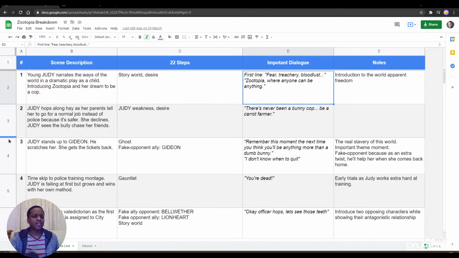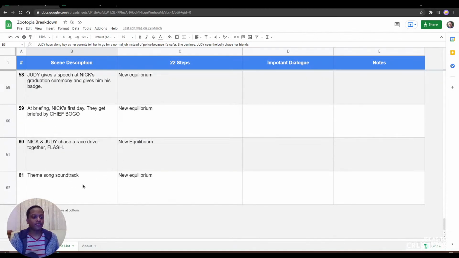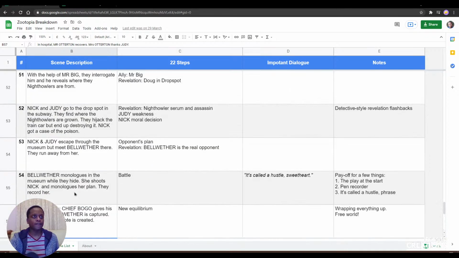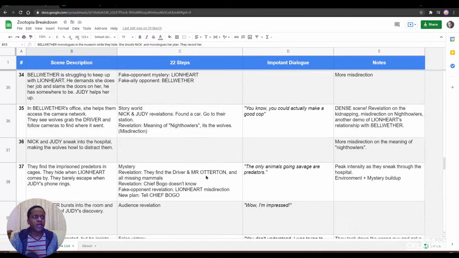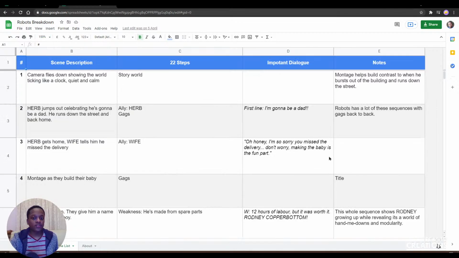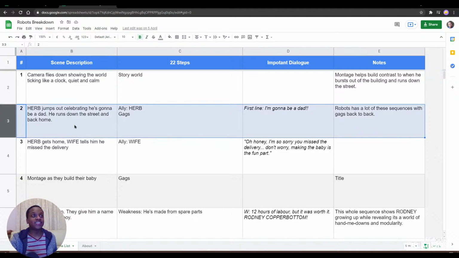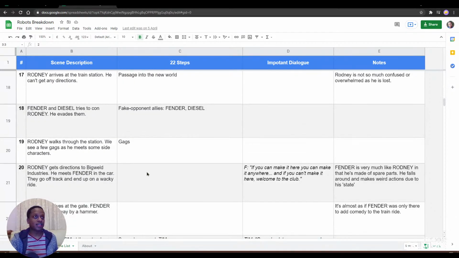That's there, and that's pretty much what happens for everything till the ending, where we have the theme song playing at the end, and how everything wraps up, which is what's called the new equilibrium. And then Robots was pretty interesting because it's the one movie which had gags. It would have an entire scene where it's just an animation to tell a joke and to make you laugh, and then the story moves on. Out of all the stuff I've done so far, I think this is the only one that does that.